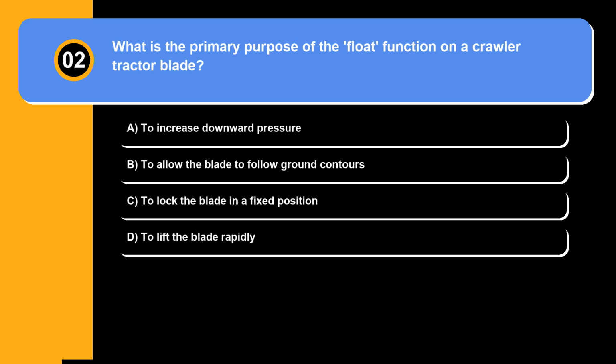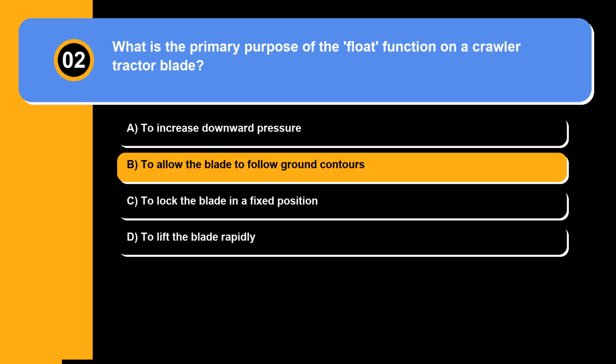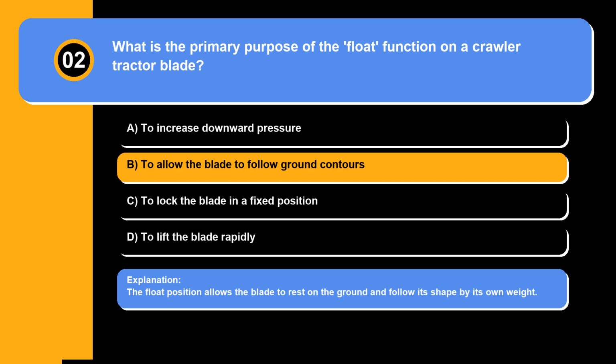Question 2. What is the primary purpose of the float function on a crawler tractor blade? A. To increase downward pressure. B. To allow the blade to follow ground contours. C. To lock the blade in a fixed position. Or D. To lift the blade rapidly. The correct answer is B. To allow the blade to follow ground contours. The float position allows the blade to rest on the ground and follow its shape by its own weight.